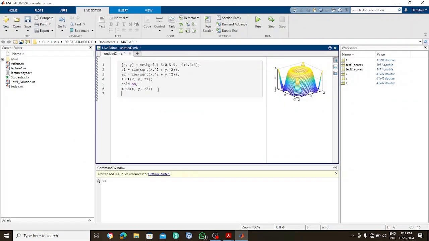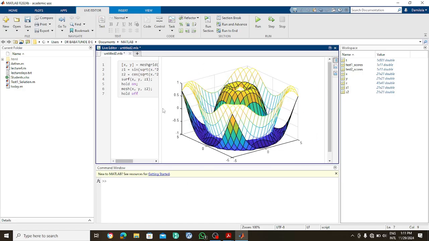So we said best practice is that you hold off once you are done plotting, right? So let's see what happens. So that's it. This one is the surface plot and this is the mesh on the same axis.